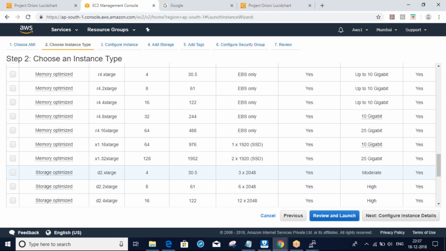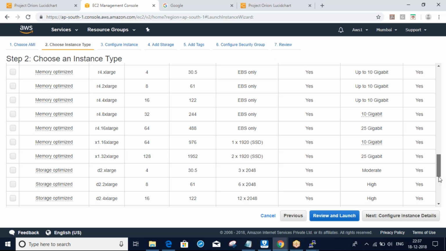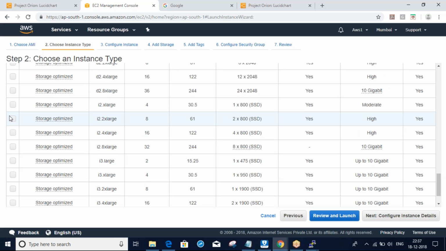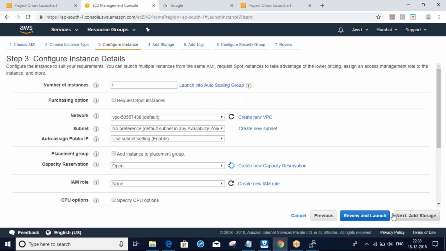Select any one, but just for demo purposes. This is not free, the I2 type is not free. Instance store is not free, they will charge. Just for demo purposes I will show you, instance store volume and EBS. It depends upon your instance type. You can attach multiple instance store volumes.